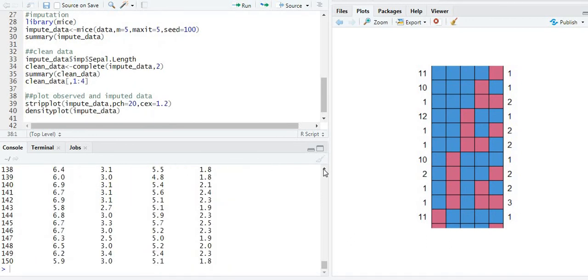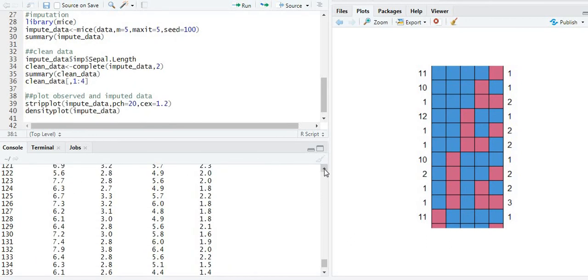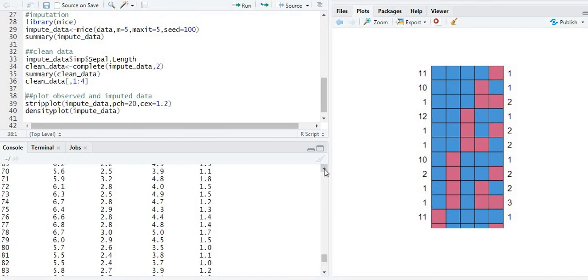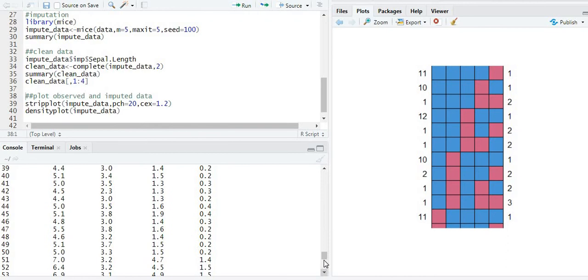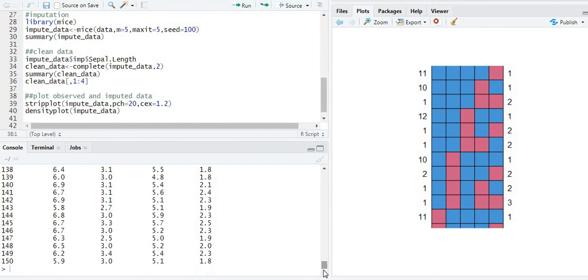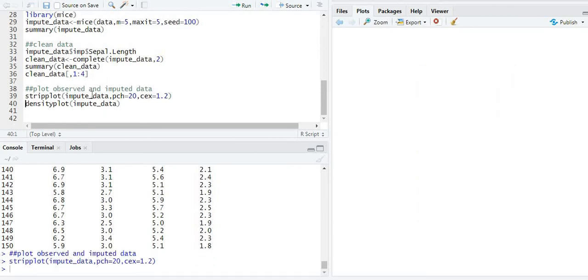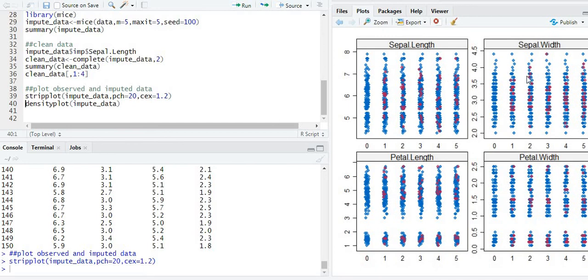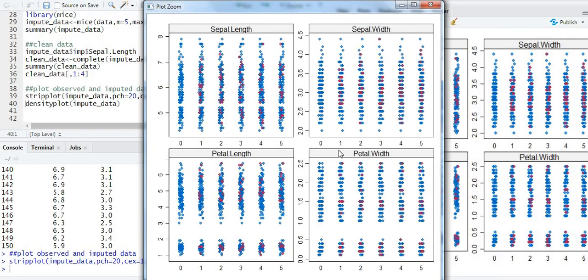So this is our clean data, new data. You can use it for any machine learning algorithm. So after imputing the missing values, let's see the plot of observed versus imputed data. Let's see the strip plot. This is basically the strip plot. I zoom in. You can see this is the strip plot.